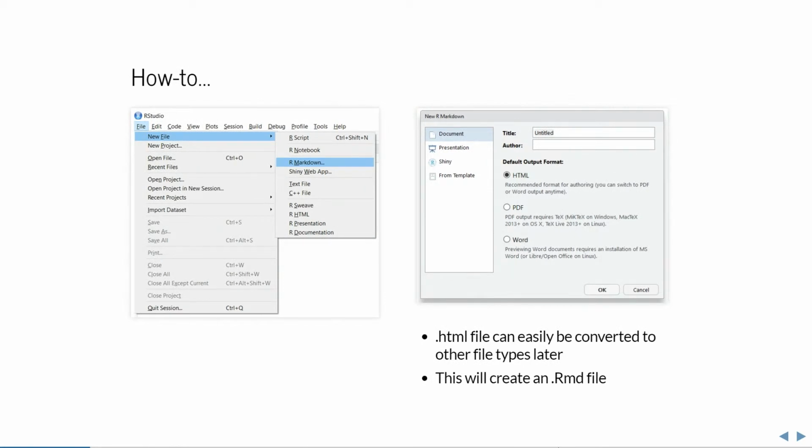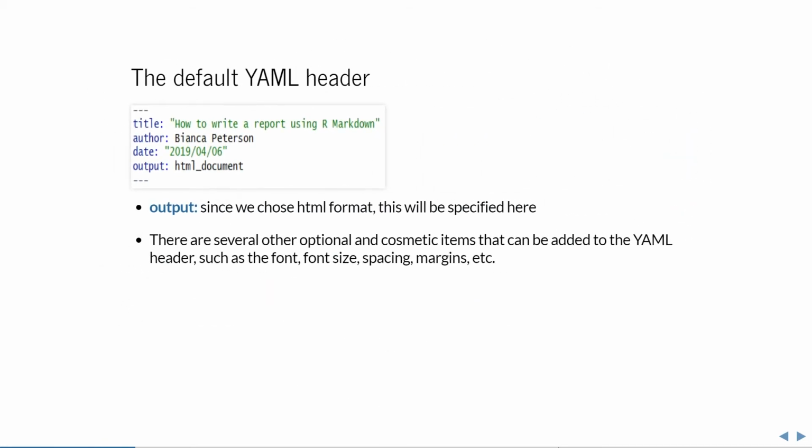So how to do this? When you select to create a new file, you choose R Markdown, and then you have options: either HTML, PDF, or Word. HTML is the recommended format because you can easily convert that to other file formats later on using Pandoc. And this will then create the .Rmd R Markdown file.